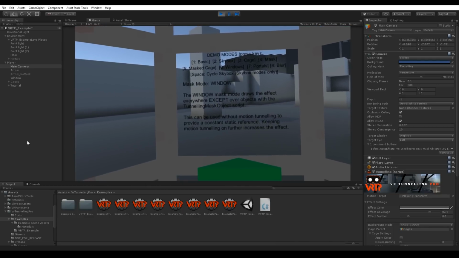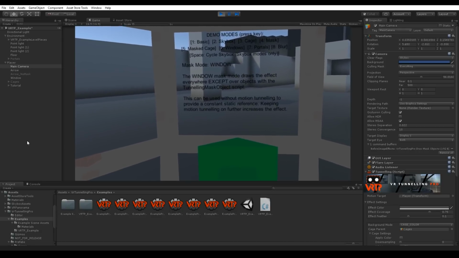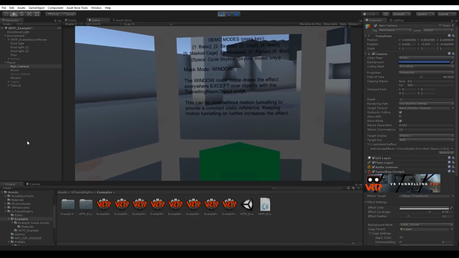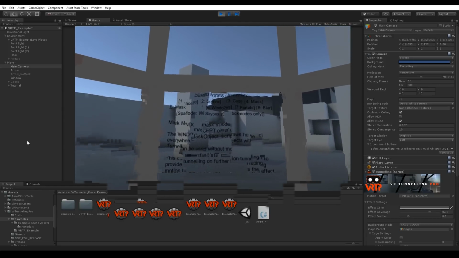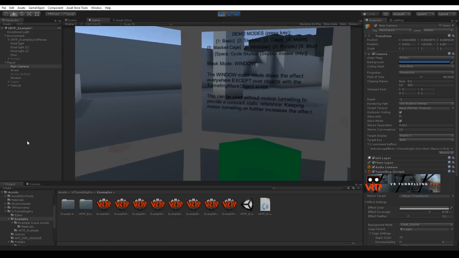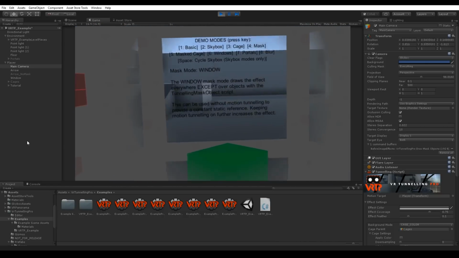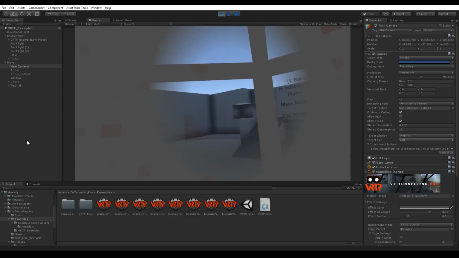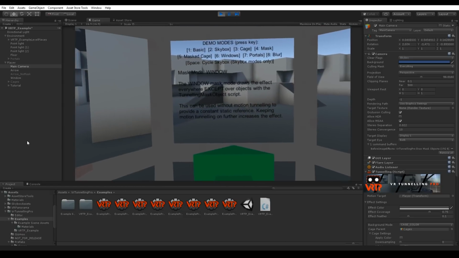So we have the basic mask object mode, but if I press 6 now, we're in window mode. Window mode means that the VR world is only drawn over objects with the masking script on. Therefore, we're providing a constant frame of reference behind the windowed objects, convincing the brain that the static world is in fact the real one.